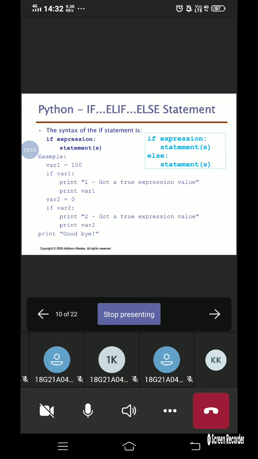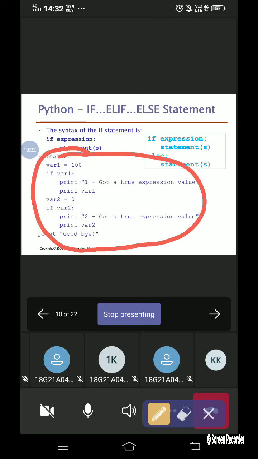In this particular example, we have not specified the else part itself. You can clearly notice that we have only used the if statement, not the else statement. So both examples, variable 1 equal to 100 and variable 2 equal to 0, are examples of an if statement. If the variable 1 value is 100, then you get the true expression value. What if the value is not 100? We have not specified the else part in the if statement.